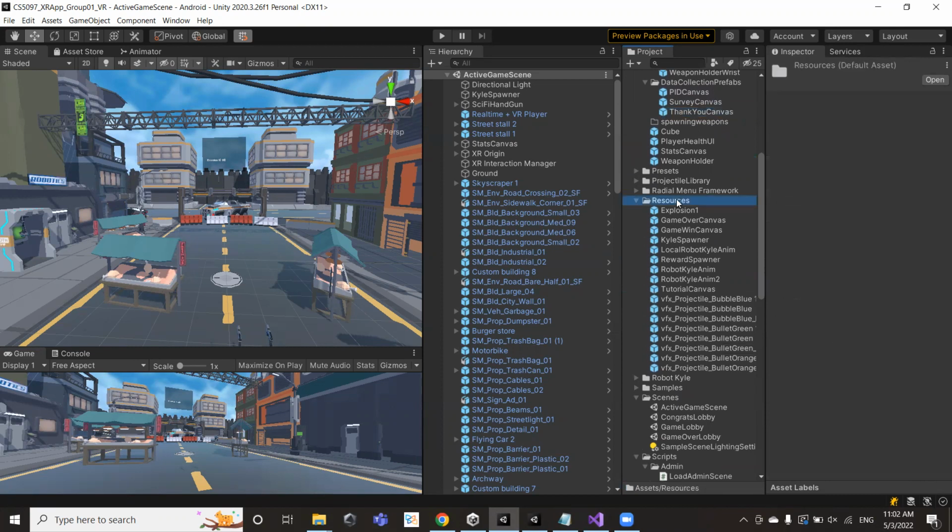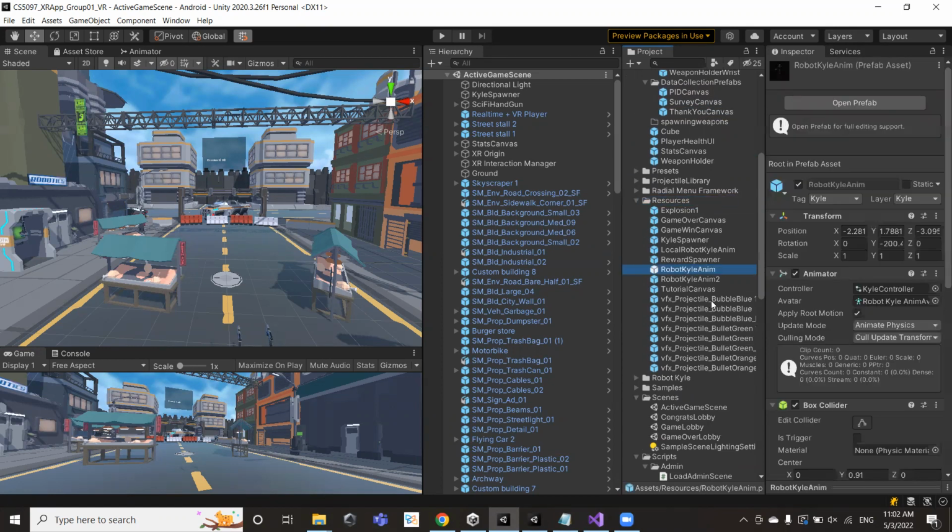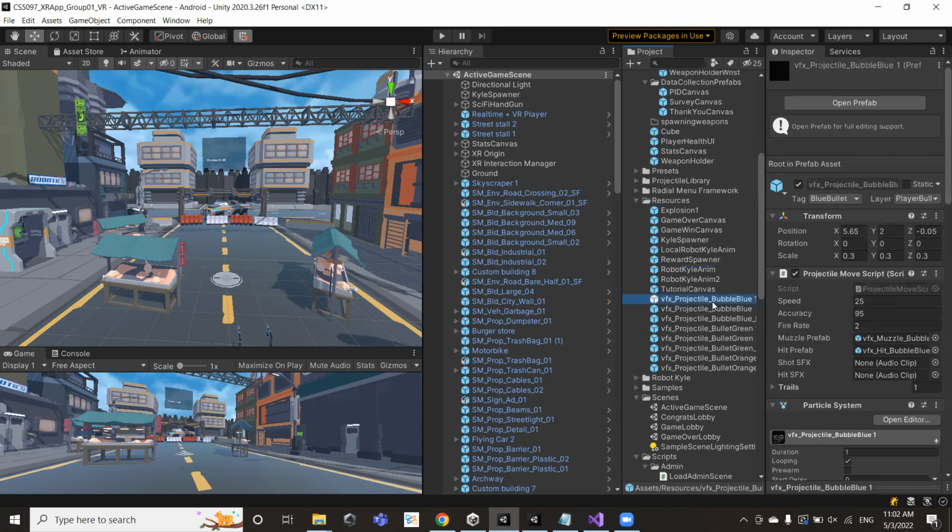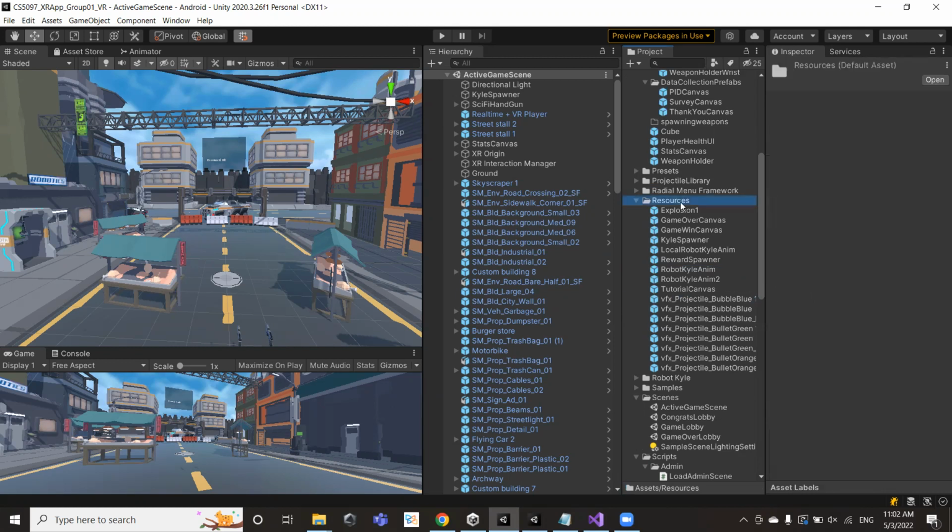And also here we have the resources folder, and this contains all the real-time instantiated prefabs, things like Kyle with animation, and things like the bubble blue projectile that users fire within the game. The reason we put all of these into the resources folder is because the real-time instantiate function specifically looks for this folder when they put an object in the game scene.